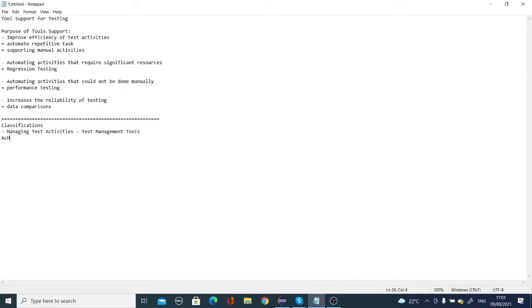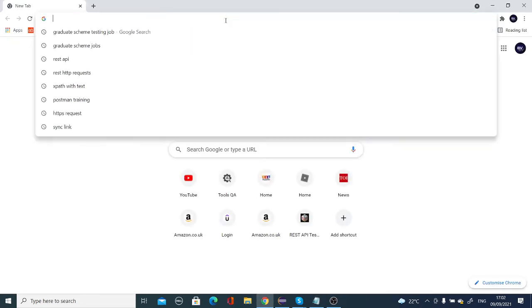Best one of the tools are ALM and Jira. ALM stands for Application Lifecycle Management Tool. Jira is also an application lifecycle management tool, but if you Google Jira, it will say Agile Test Management Tool.